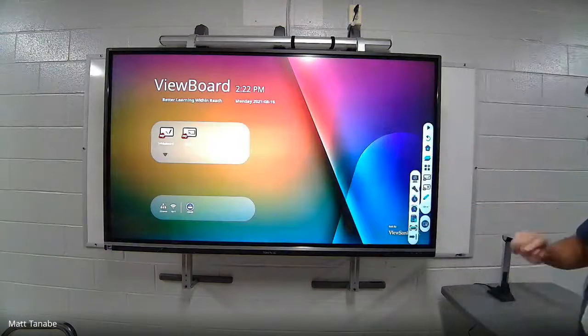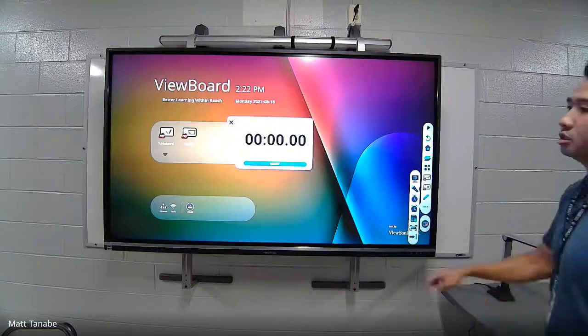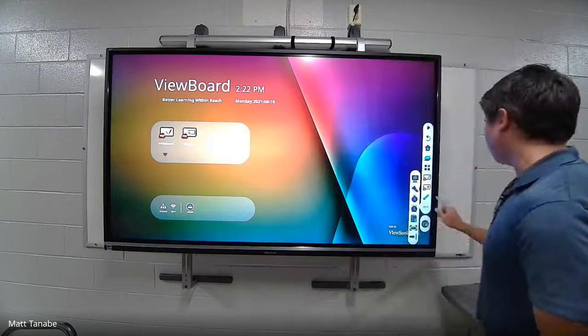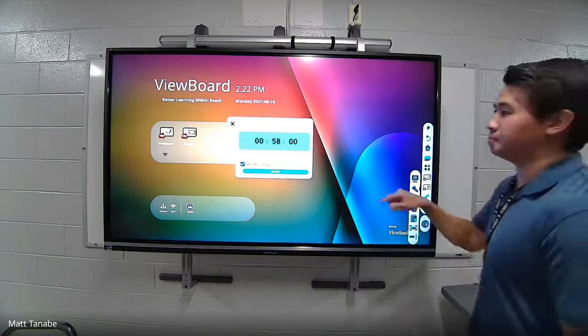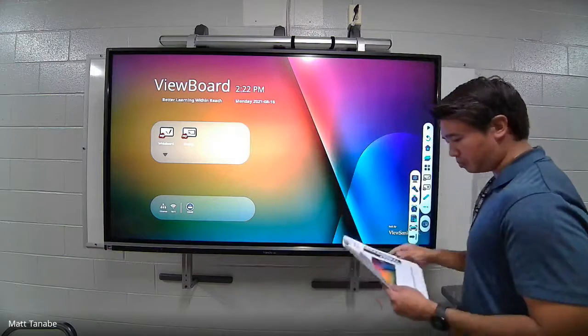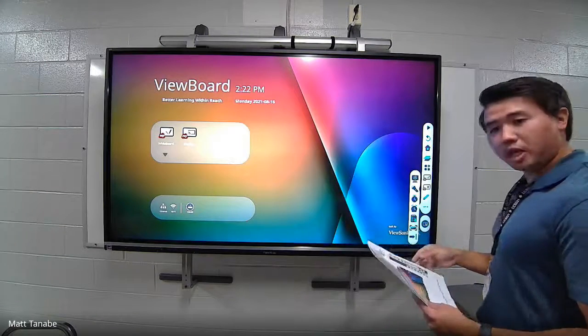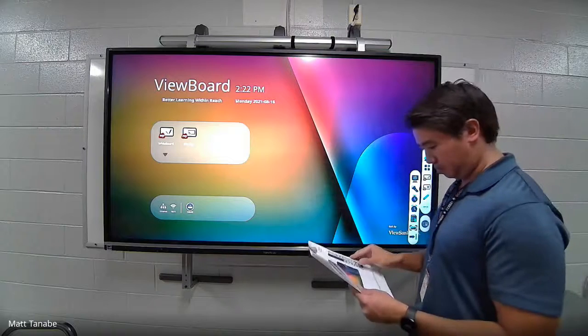Also in the toolbar, there is a stopwatch and a timer as well. Any questions with the toolbar? Nope.